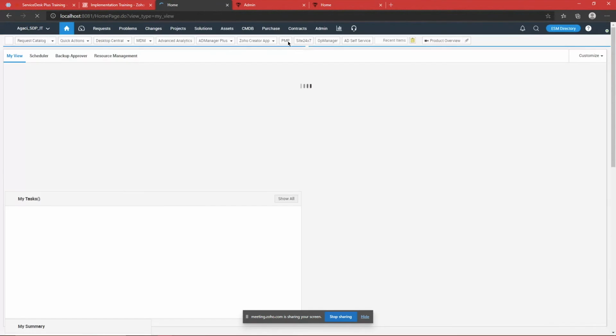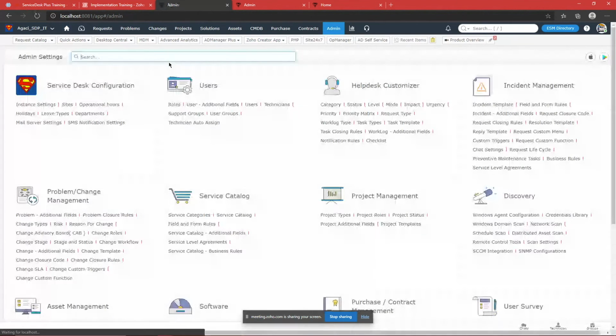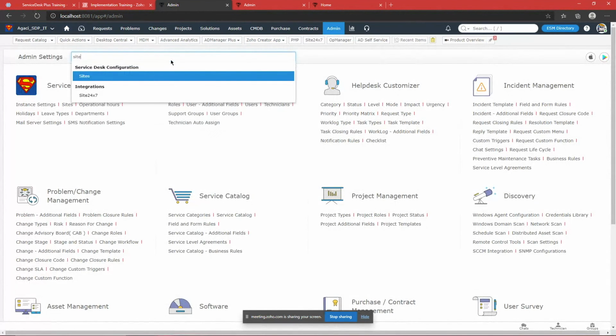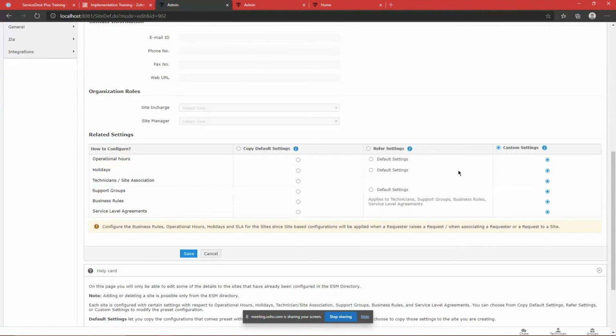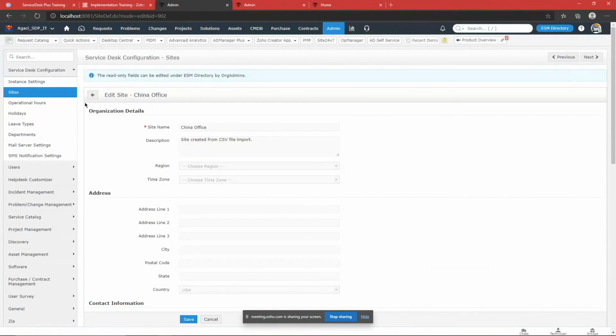But if you go to the admin page inside the instance, go to sites, and choose the same site, you are going to see the different configurations that can be done. During the first configuration, we will consider a specific site as a default site, and we will have configurations like operational hours, holidays, leave types, everything for that specific site.